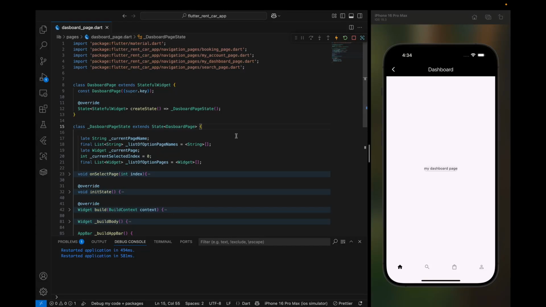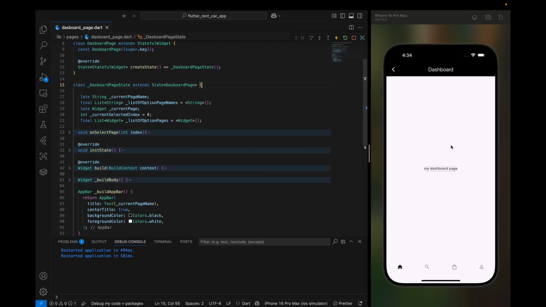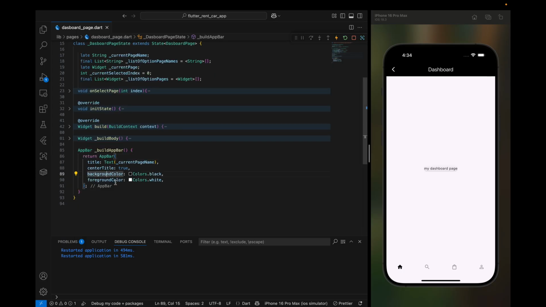In today's episode, let's learn how we can customize our AppBar widget. So throughout this tutorial series, we've only been using the AppBar widget to add a background color, a foreground color, and also a text for our page. But in this video, let's learn how we can customize it. We have more options and more things that we can do inside of our AppBar so we can customize our app.